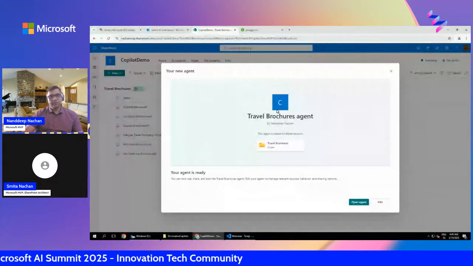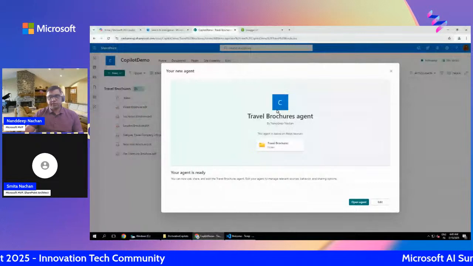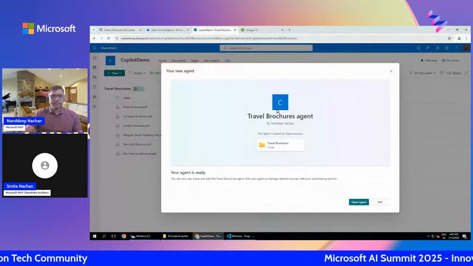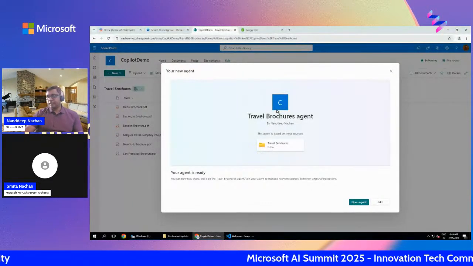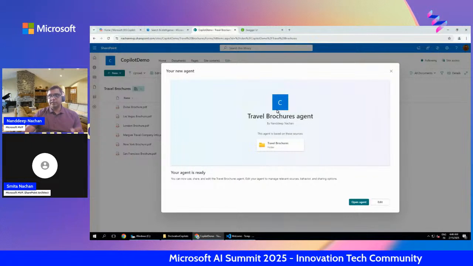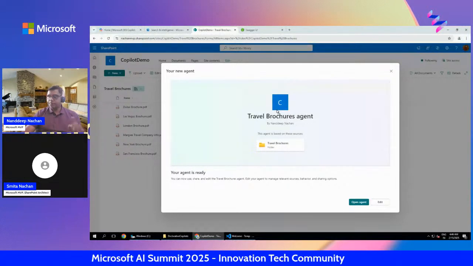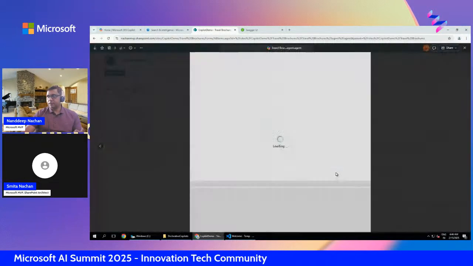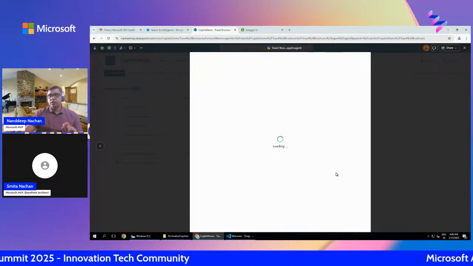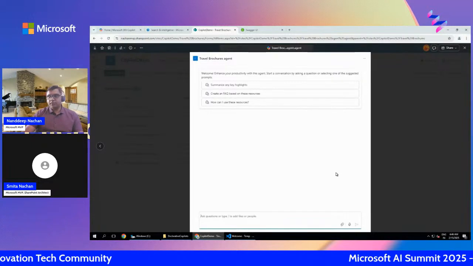And so far, I have not written any code. I have not written any code or opened any kind of additional IDE for that. I just clicked that one click, create an agent, and that's it. I will click on open agent. Once we do that, it is just one click and your agent is ready.